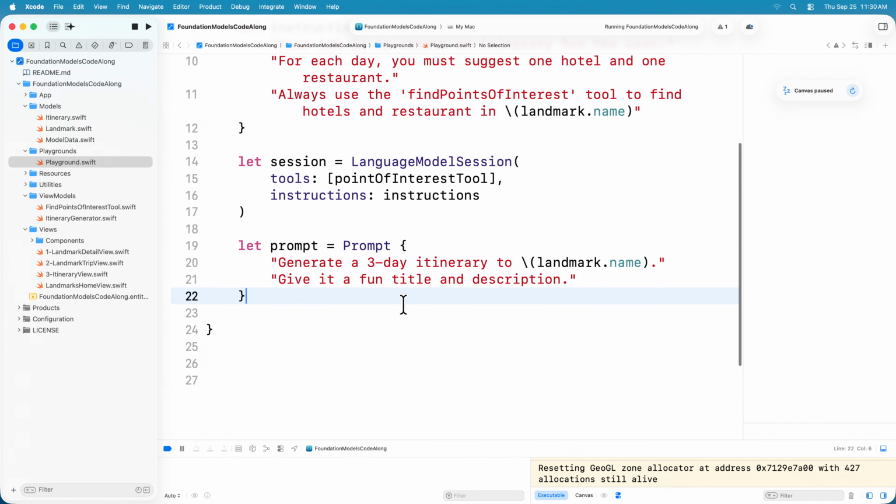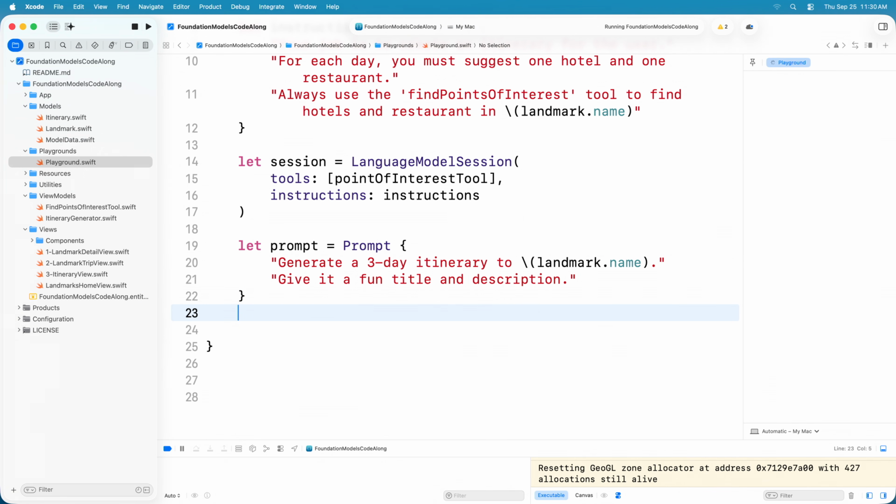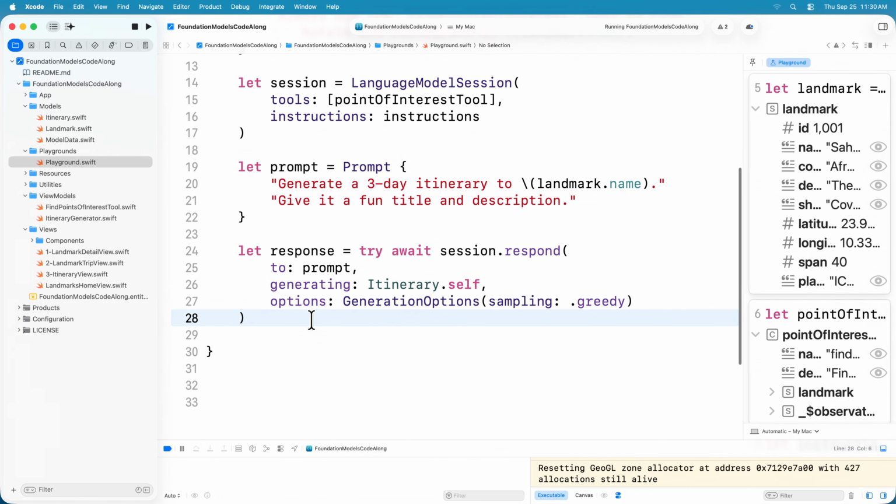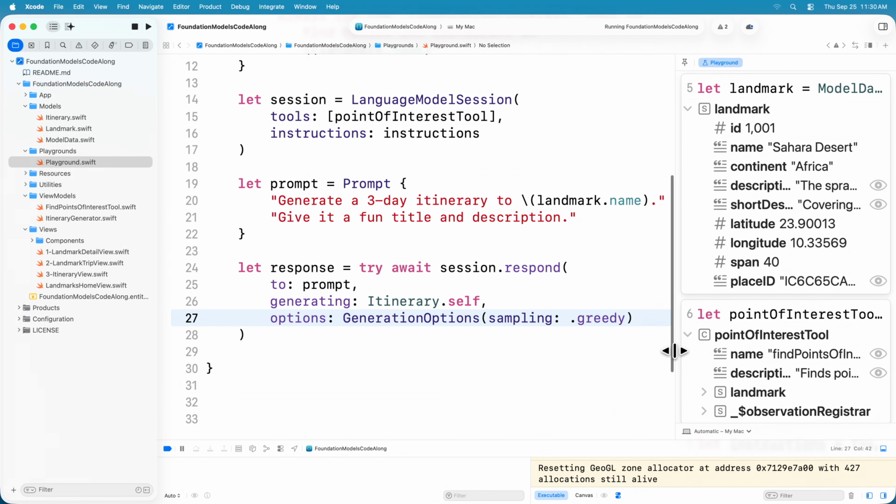There are no changes to the prompt itself here. And finally, we'll invoke the model. No code changes here too, except we do introduce options that we briefly discussed in the slide. This generation option with sampling set to greedy will ensure that we always get consistent, repeatable, and deterministic output, given that the rest of the prompts and instructions are consistent.